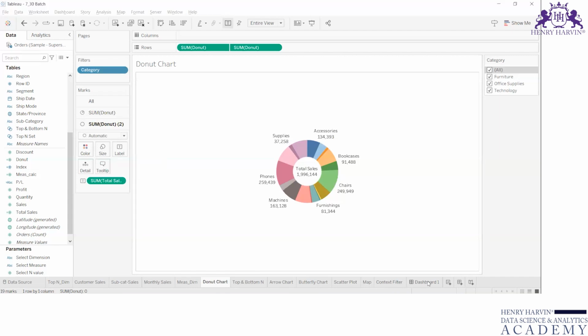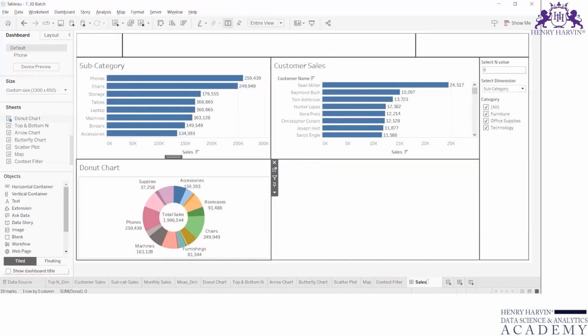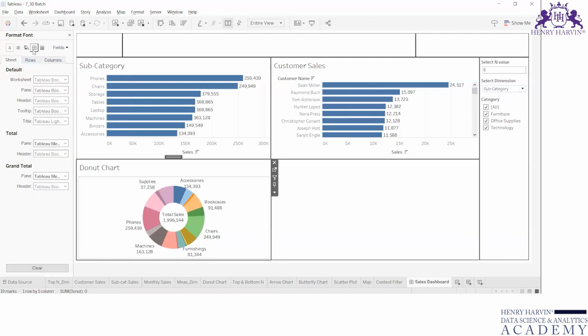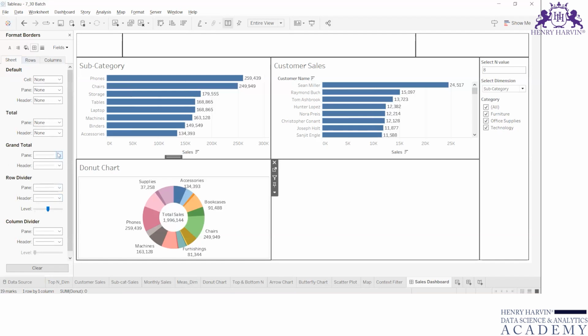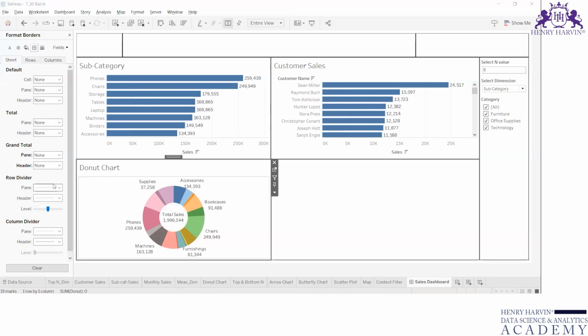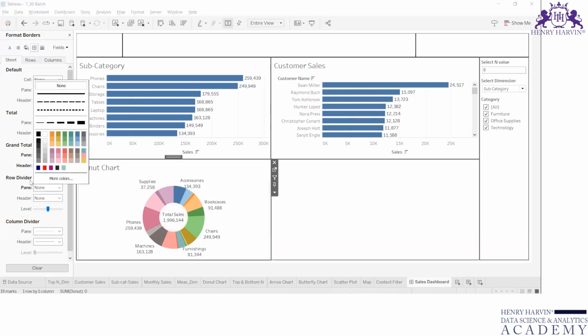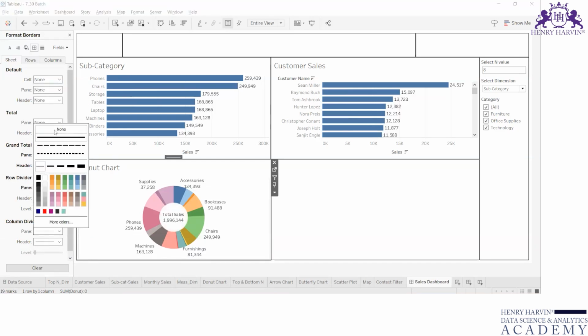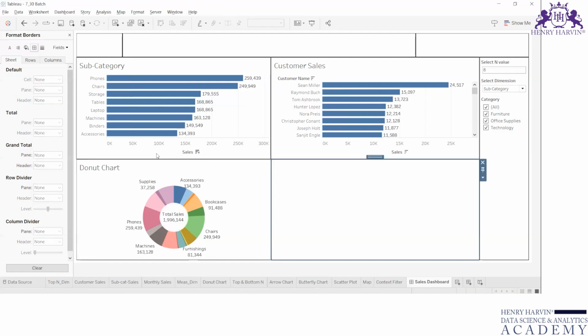Now I'll go to my dashboard. Let's name it as sales dashboard. Okay. So now this is my donut. Now here is a line. I don't want this line. So I'll click on this. I'll format this line, and I don't want these lines. So I'll remove all the lines. Column dividers. Now the lines have gone.